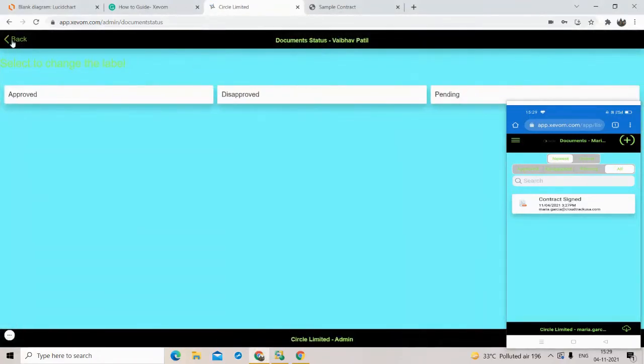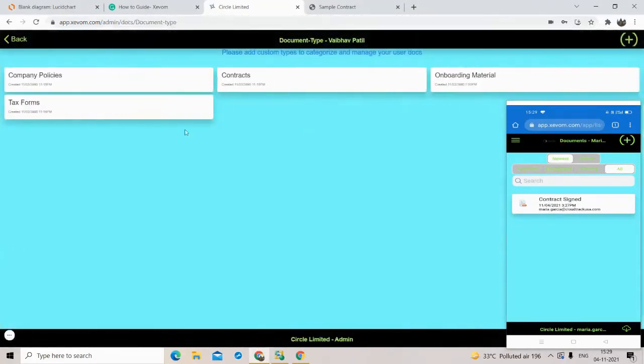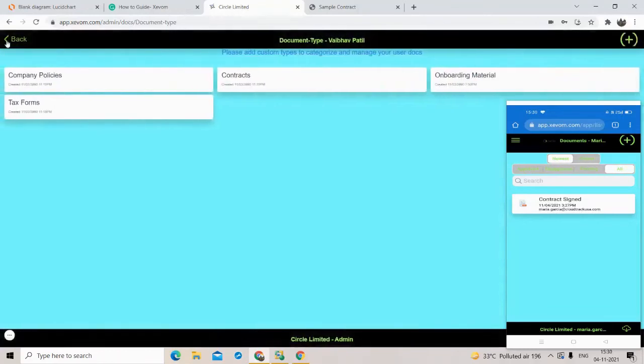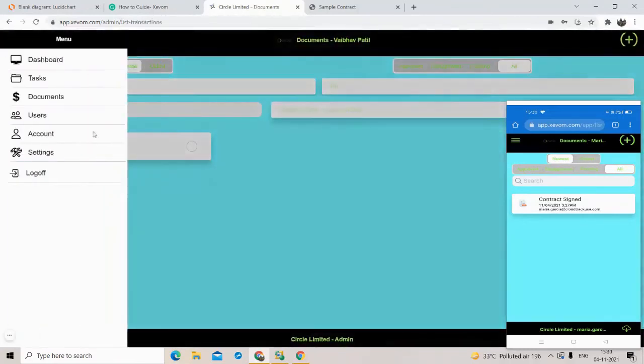Now in the document types, this is similar to the labeling of the tasks that we do. The labels that are given are contracts, onboarding, material, tasks, forms, and company policies. So this is how. And if you want to create, you can click on this plus sign and create the labels for document type. So that completes our use case and all major features of the free version of the Xevom app.